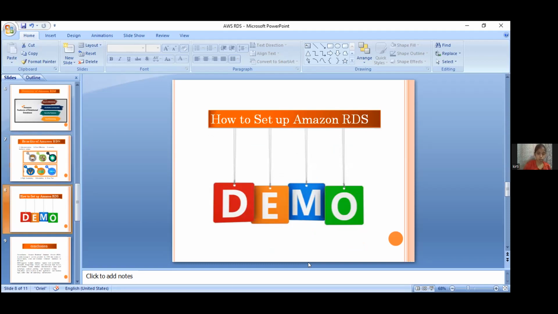Come to the demo part. So firstly, go to your AWS management console. I have already logged in my account.